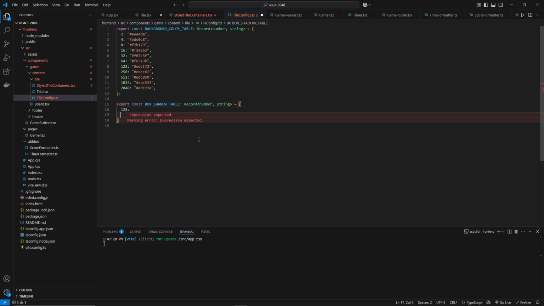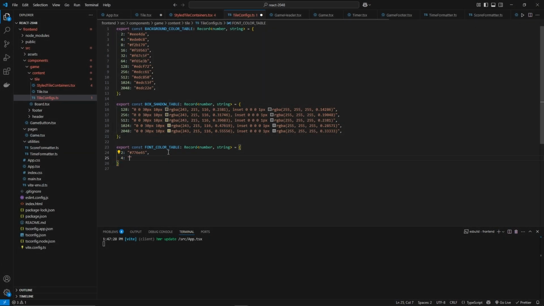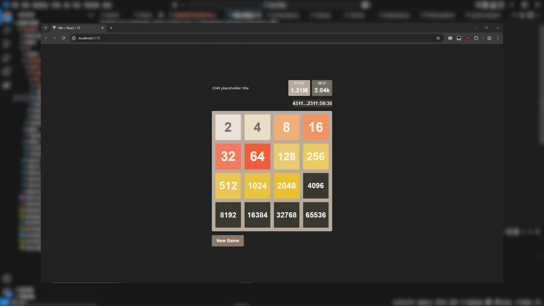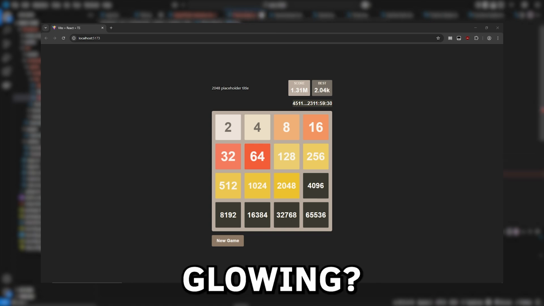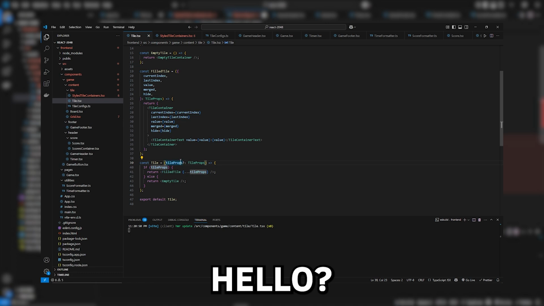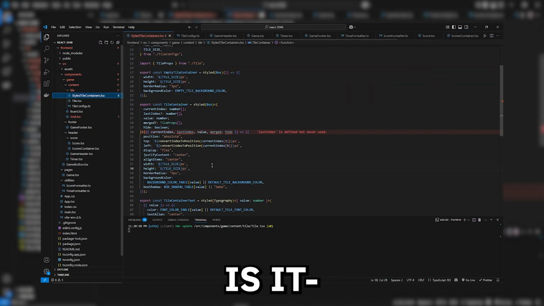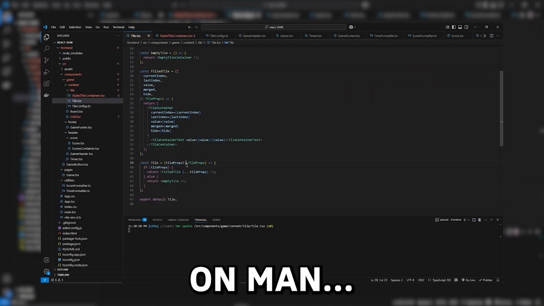We did sizing wrong for the font and actual tile. The glow was missing for the golden tiles. Wait, why is it not glowing? And we struggled pretty hard trying to show the grid of empty tiles. What? But it's nullable though. Why isn't... Come on, man.